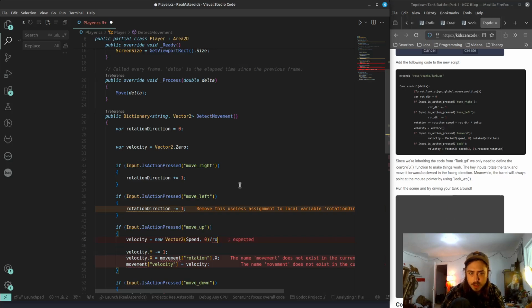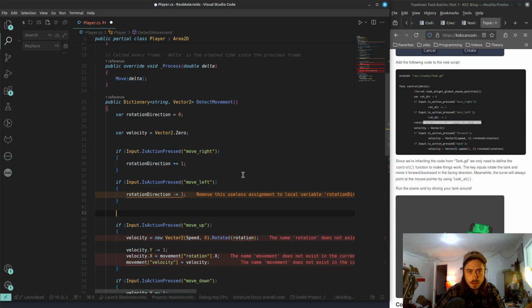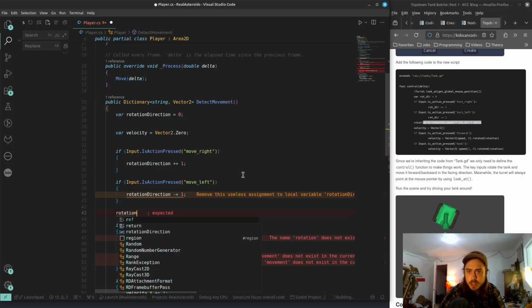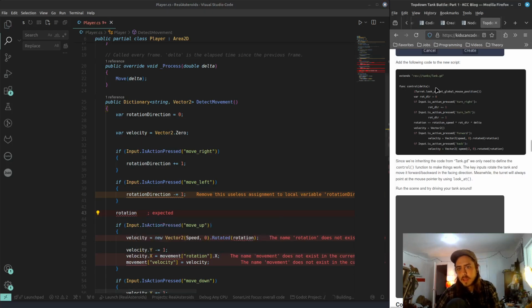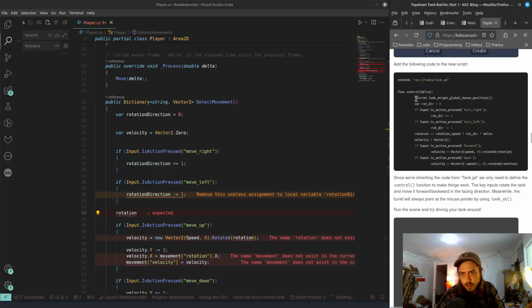Dot rotated. Okay, rotation. Interesting. Oh, what? Oh, they're okay. So rotation. This almost looks like Python. I know it's their GDScript or whatever, but that's kind of cool. And they have these $ signs that remind me of old jQuery. Probably the same thing, more or less.